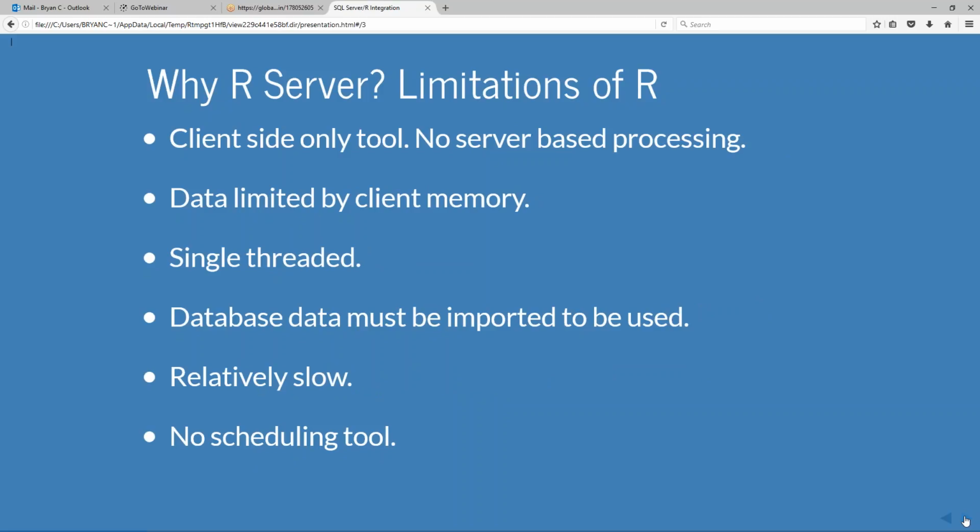So why R Server? Well, the answer comes down to limitations of R. First of all, R itself, the language, is a client-side only tool. It's not server-based like SQL Server. It just runs on your machine, not much different than Excel. The data, like Excel, would be limited by your client's memory. So if you're running on a machine with 2 gig, you're not going to be able to load very much. It runs single-threaded. Any database data you want to use has to be extracted from the database, and if you want to write it back, you have to write SQL statements to write the data back to the database. It's relatively slow, and there's no scheduling tool.